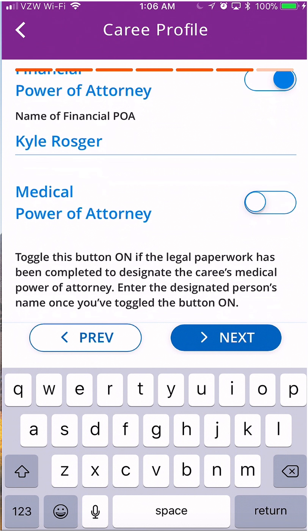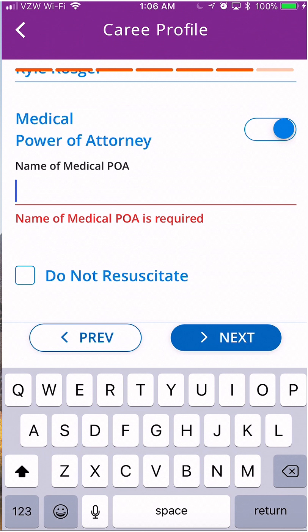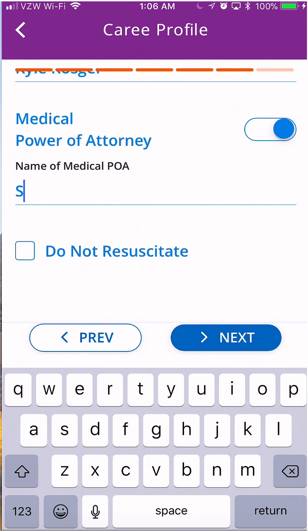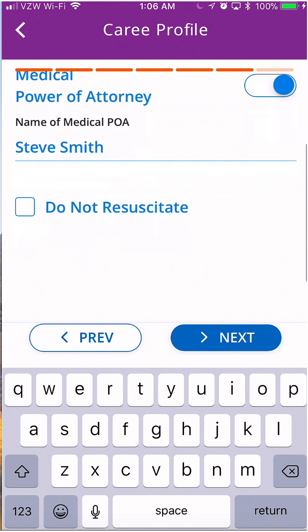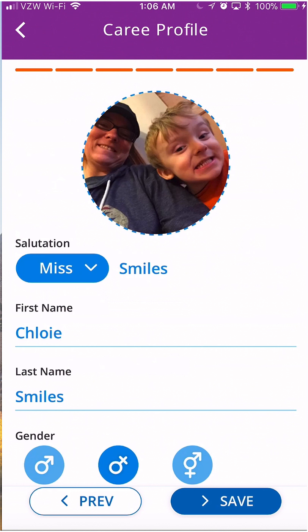Well, we're spelling it right, Rosters. And medical power of attorney is the paperwork put together for the person that's medically responsible for taking care of folks. So we're going to say Steve Smith. And DNR is do not resuscitate. So it's just a quick way for anyone who's on that care team to know the wishes of your Caree. So you can hit previous or you can hit next. I'm going to hit next.